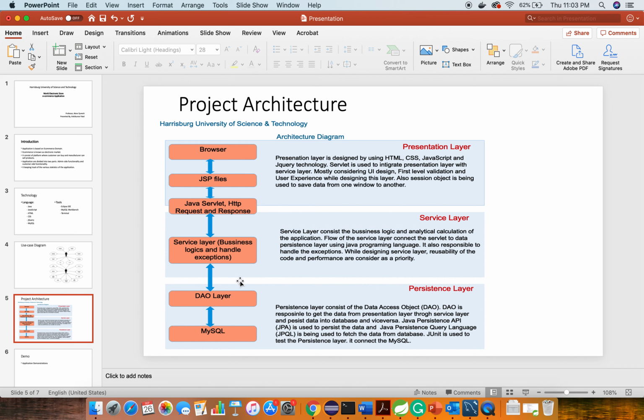In this way, there is less dependency. If in the future I want to change the presentation layer, I don't have to touch the service layer code or the database layer code. So in this way we have more flexibility to update the code in the future.